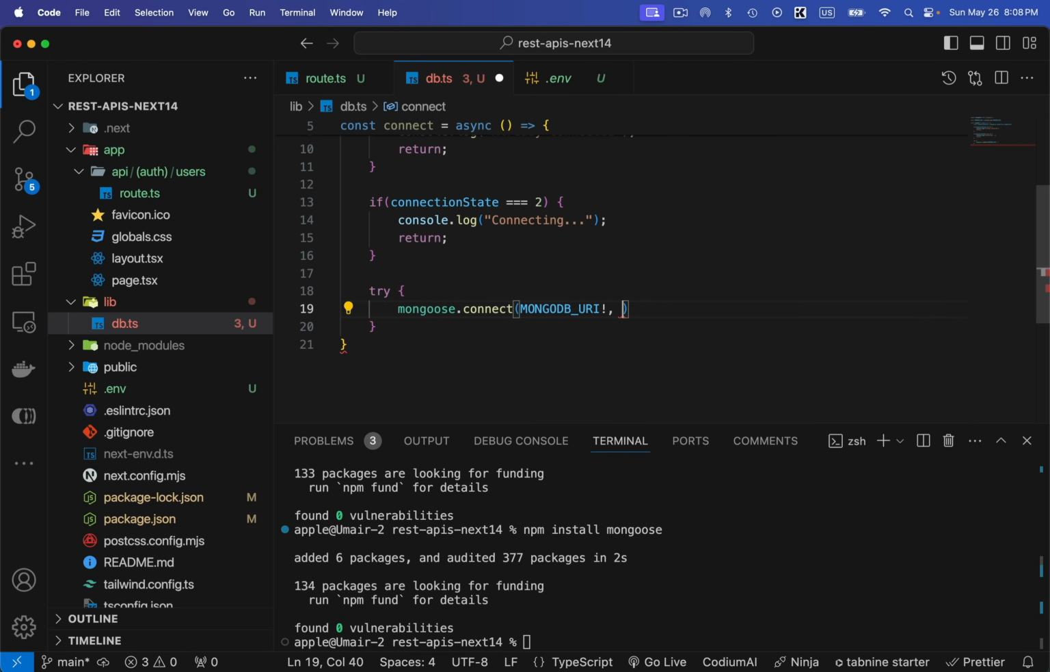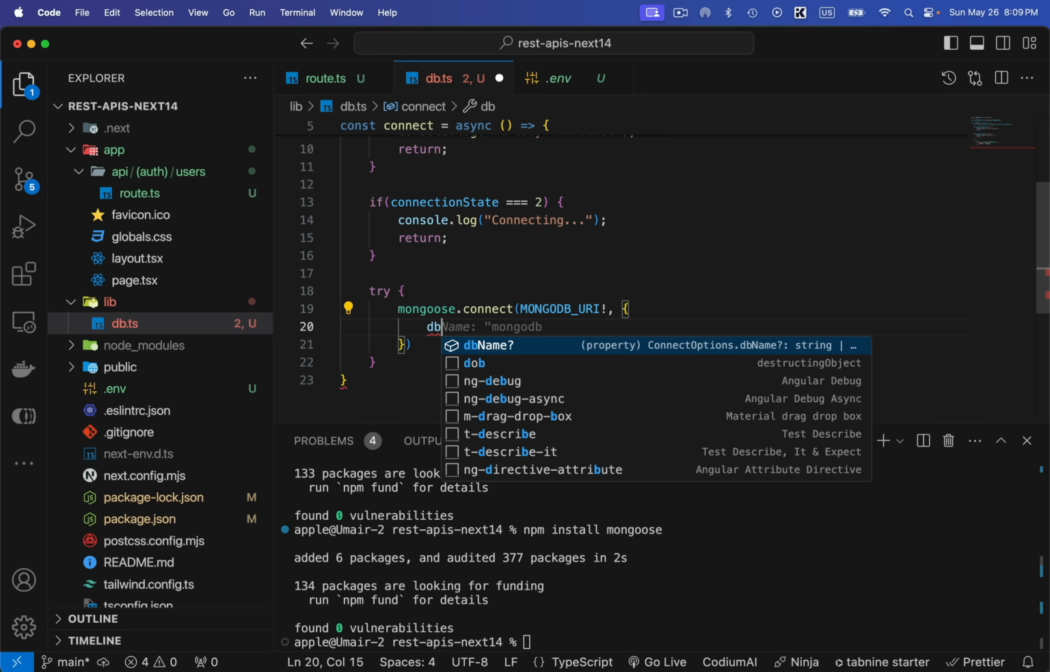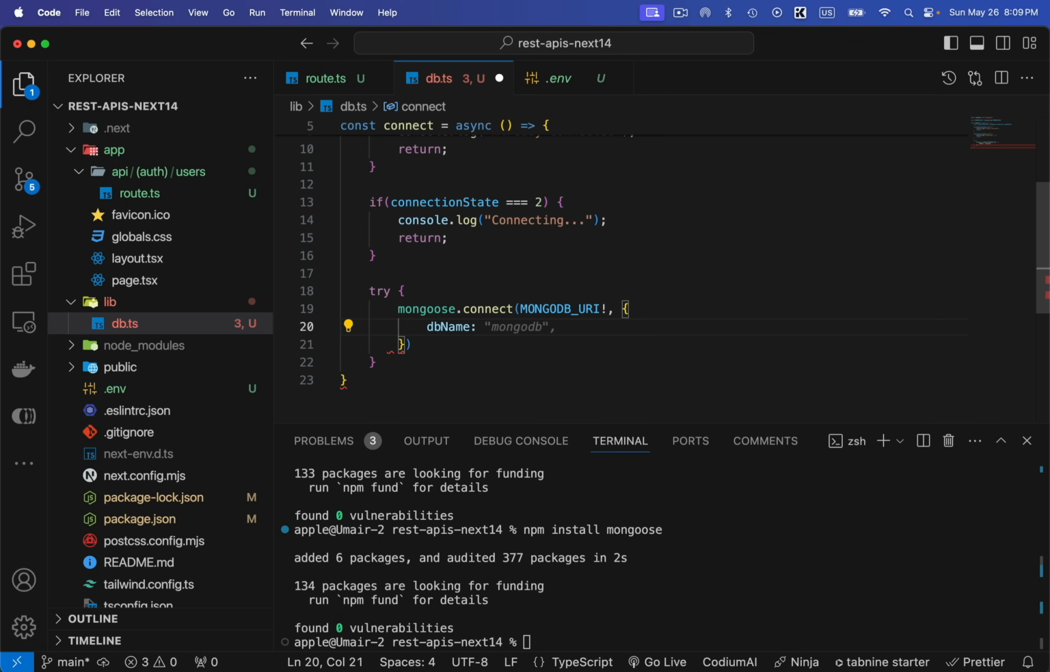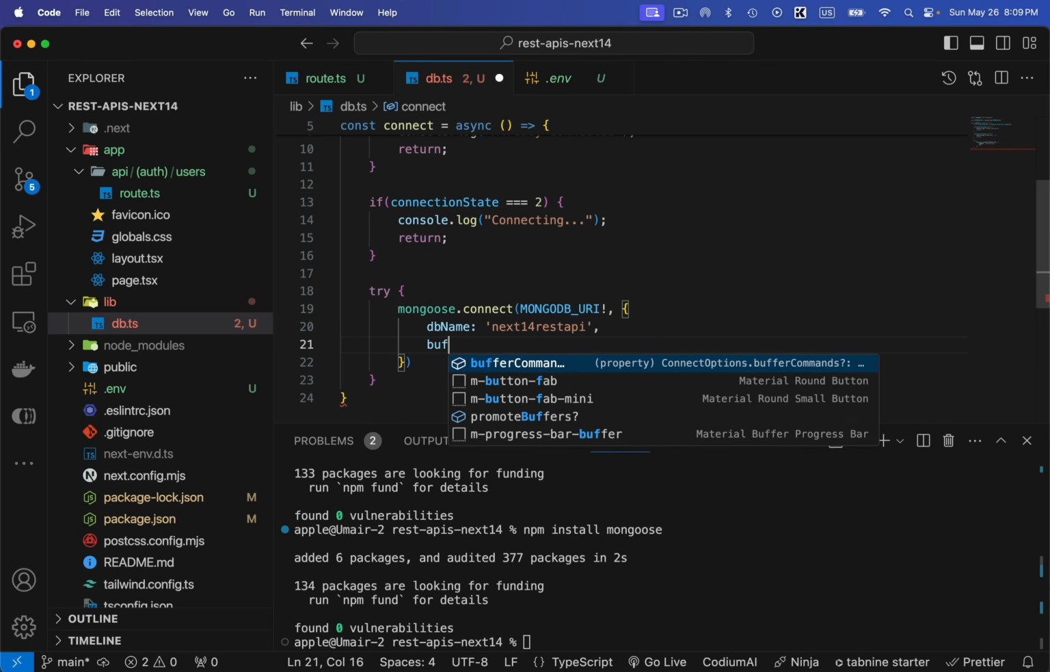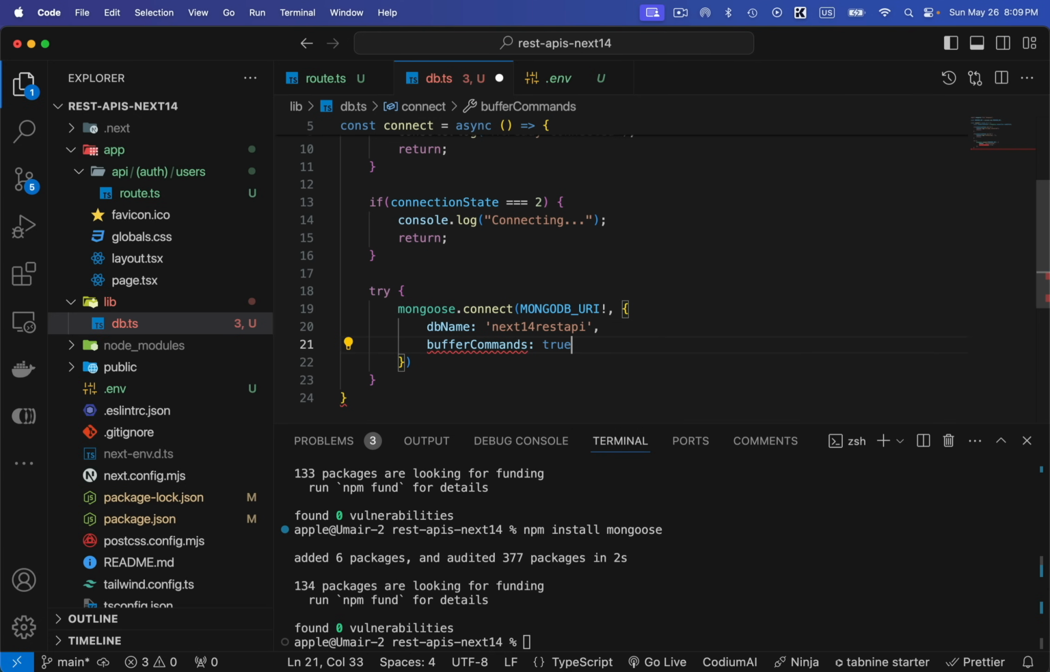Okay. So after this, I can add this object, and let's add the dbName, and let's add next14-rest-api. This is the DB name I've added, and this is the bufferCommands. I'm going to give it the value true. Okay.